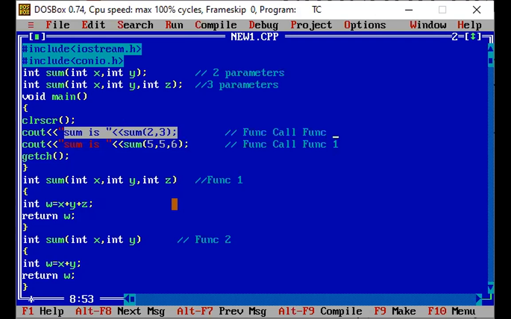This is your function calling for your function. You may call your function 1 before your function 2. This is not a mandatory condition. When you compile your program, there is no error.